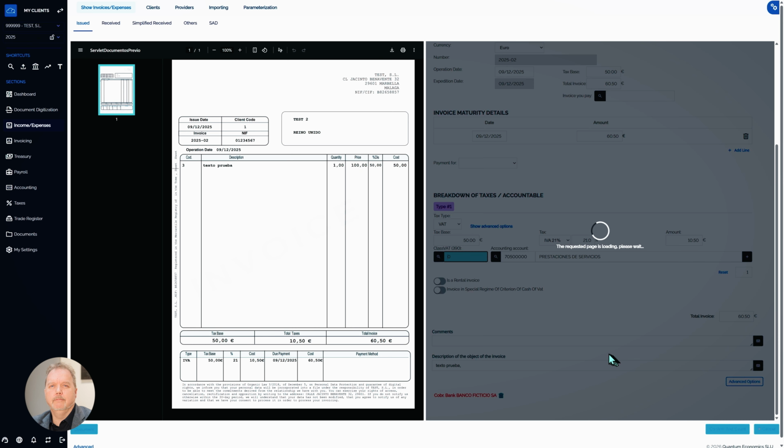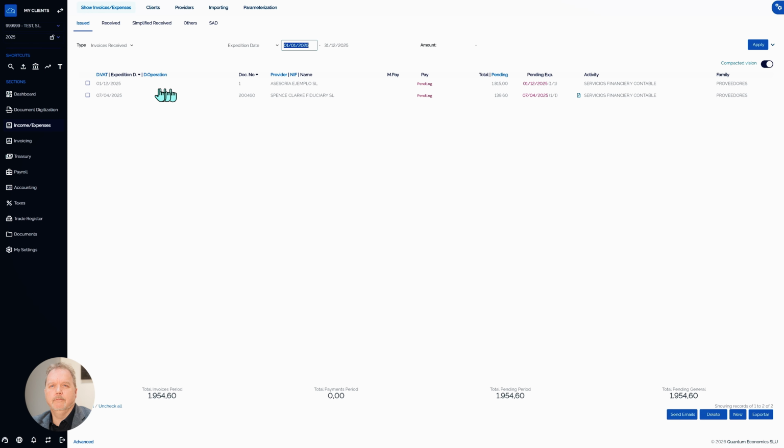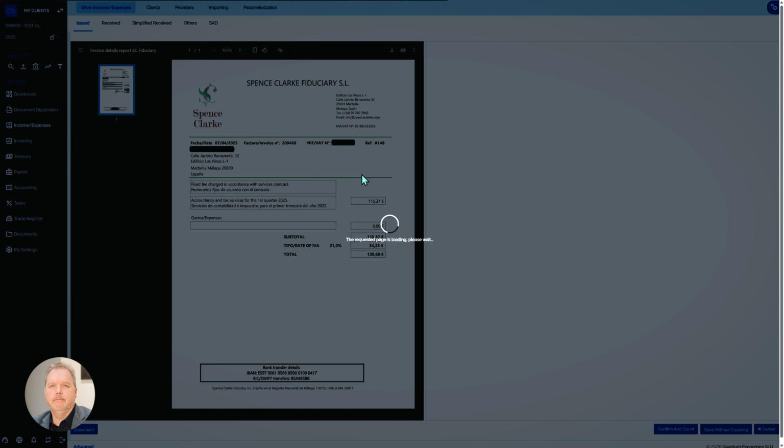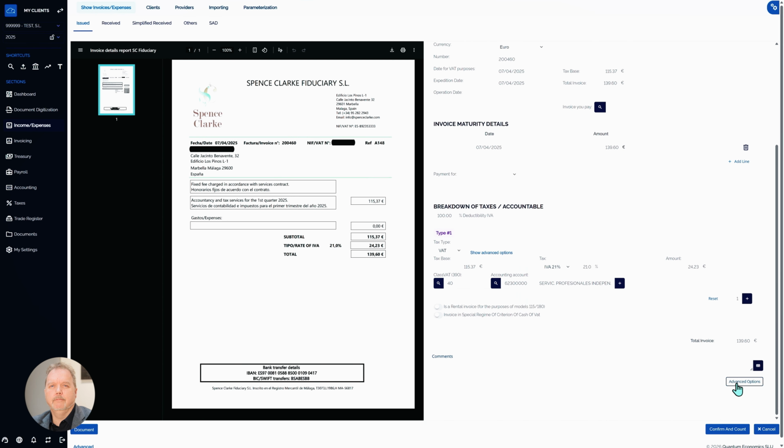Now we do the same with supplier invoices. At the top of the screen, we switch from issued to received. These invoices also appear as pending payment. We click on one of them and again go to Advanced Options, where we now select Make Payment.